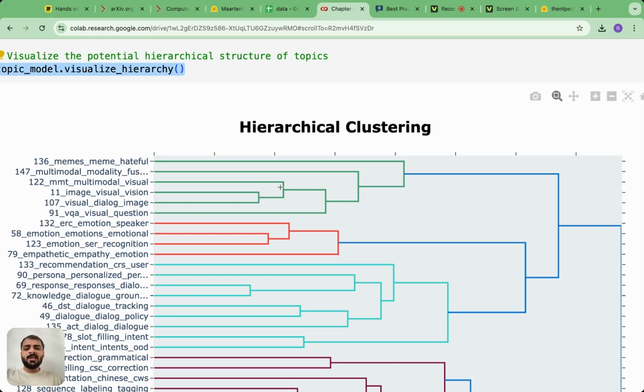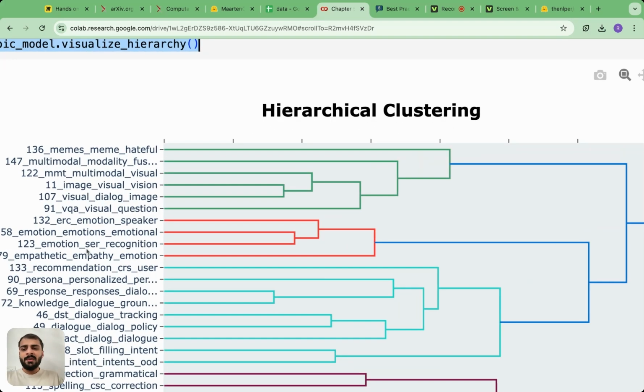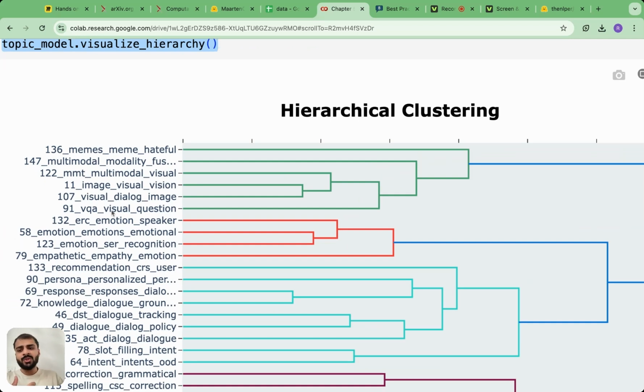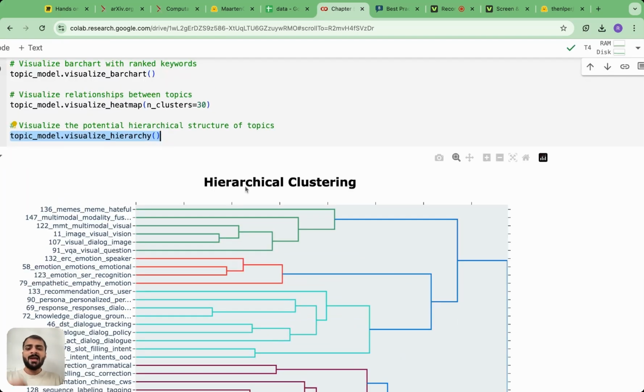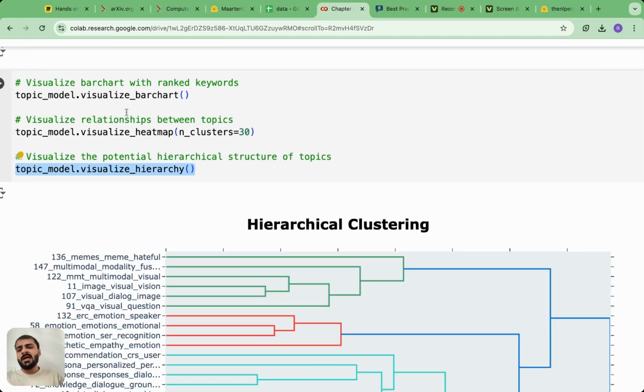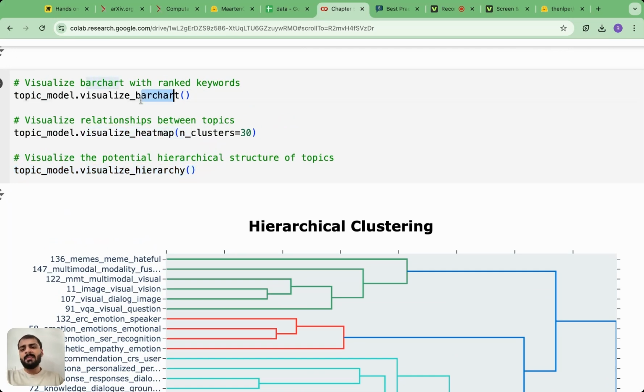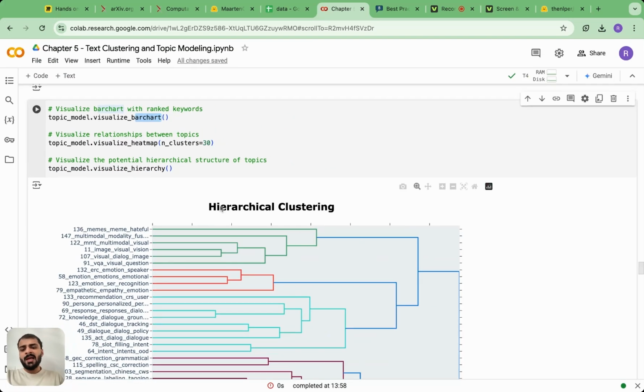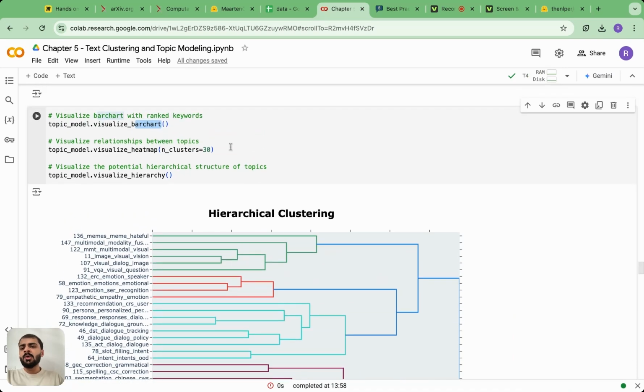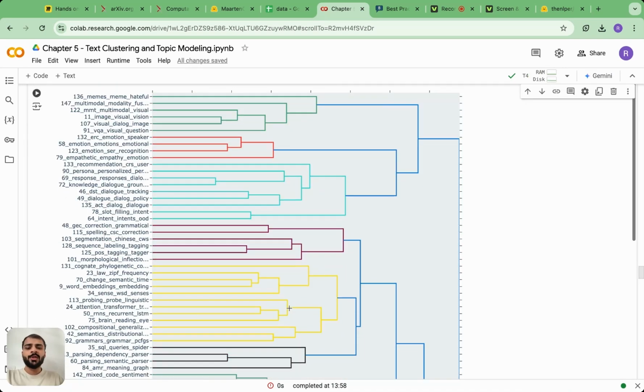So the hierarchical clustering map will show you which clusters are related to which other clusters and the hierarchical ordering. So which is the superset, then which clusters come within that superset, etc. So for example, here the superset seems to be emotions, recommendation, right? And images, visual, multimodality come within that superset. That's how you can interpret the hierarchical clustering graph. There are other visualizations here such as the heat map and the bar chart, which I'm not showing here, but I highly encourage you to look at these visuals and try to understand what's going on here.